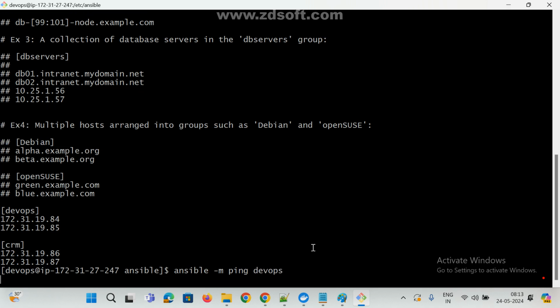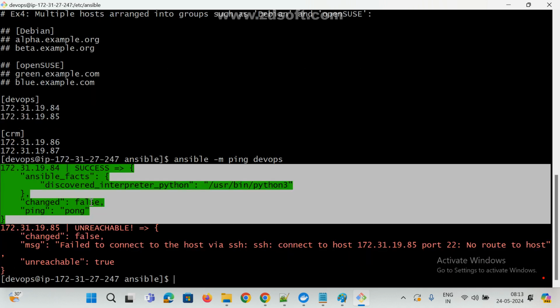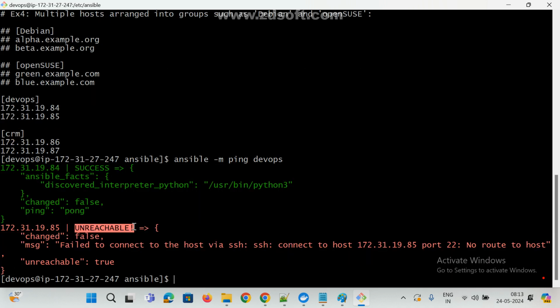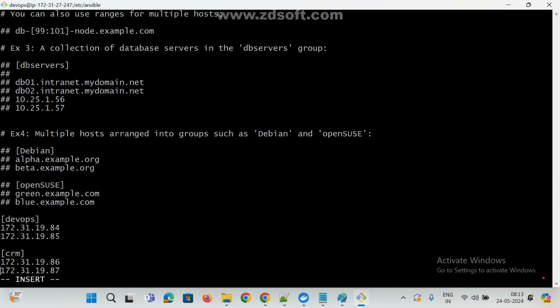Now see here, we can see it is connecting to only one machine. It is a success. The remaining one is a fail. Suppose you don't want this IP address, what do you need to do? sudo vi hosts file, and I am just going to comment it out. How to comment this line?